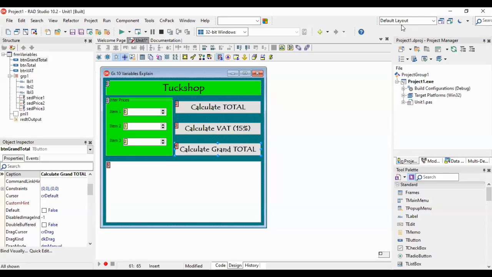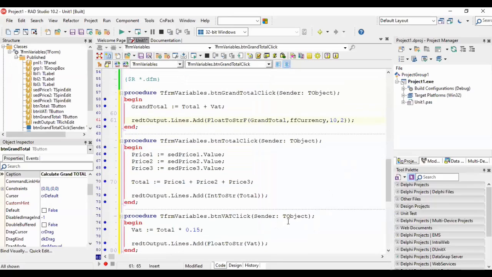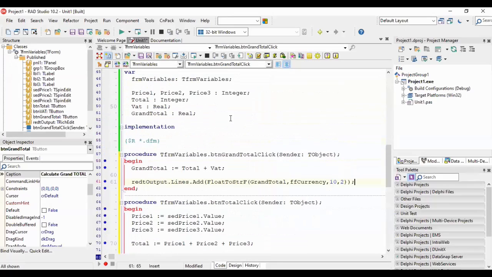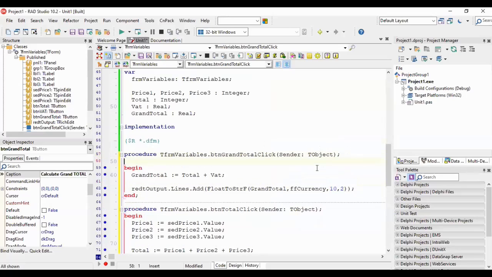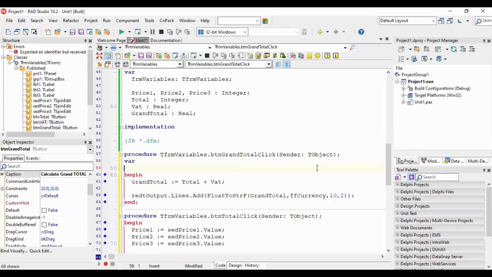I'm going to go back to the code again, because I just want to quickly show you local variables for those who don't know. So these are all global. We've established that. If I want to create a local variable that only that button procedure can use, it's almost like private. Nobody else can see it except that button. All other procedures outside of this button cannot see it. It's like invisible.